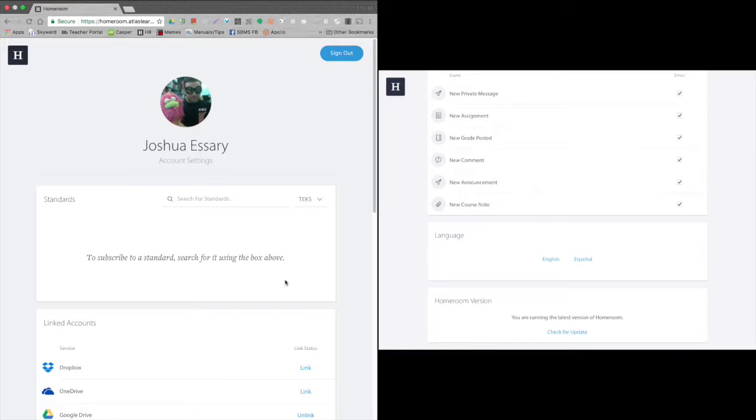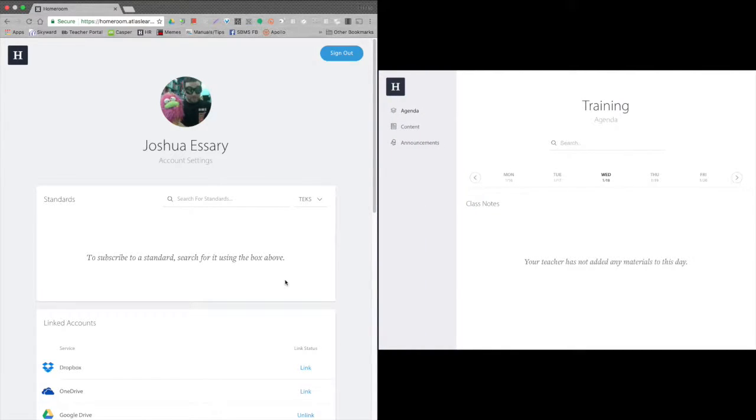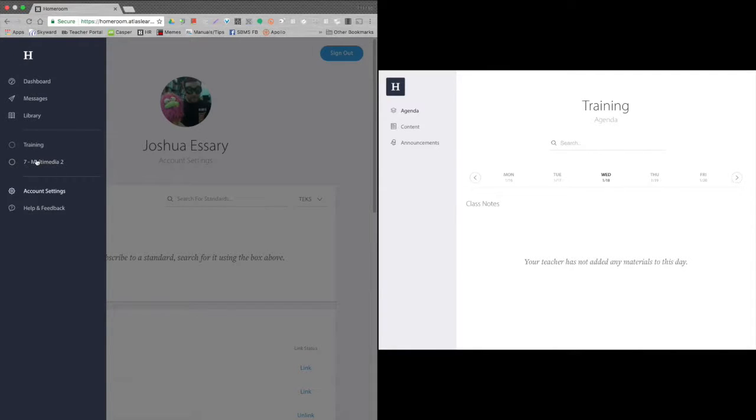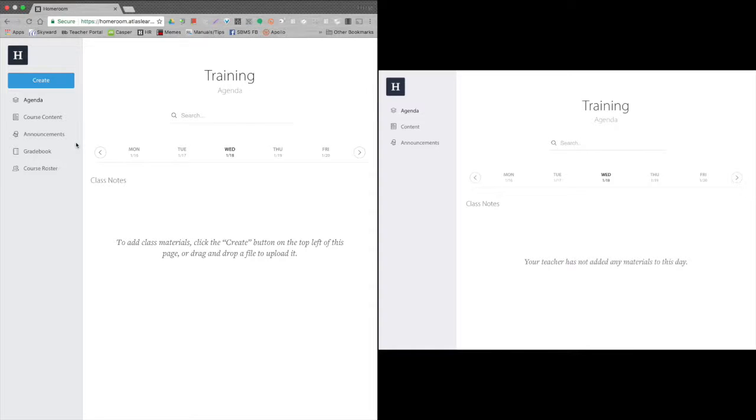So we're going to go ahead and go back to the dashboard. You can see when you pull open the student side, you can go into dashboard, messages, portfolio, and then all of the classes. I'm just going to go straight into a class, which is going to be our training class. So basics first, and I'm going to show you just a few things that'll get you rolling.